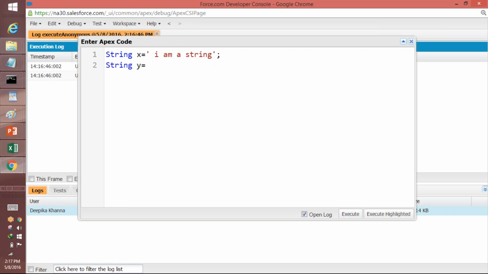Both doesn't make a difference. You can write it instead of this, you can write it as this as well. They both are treated as the same two strings.